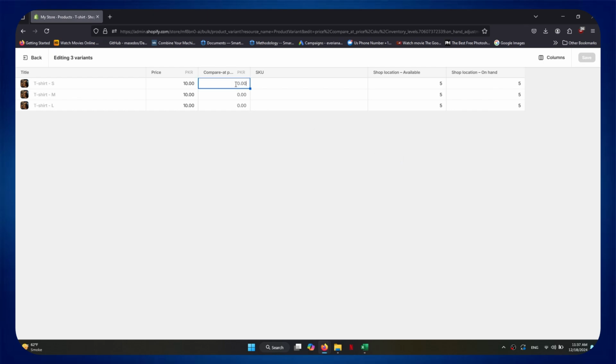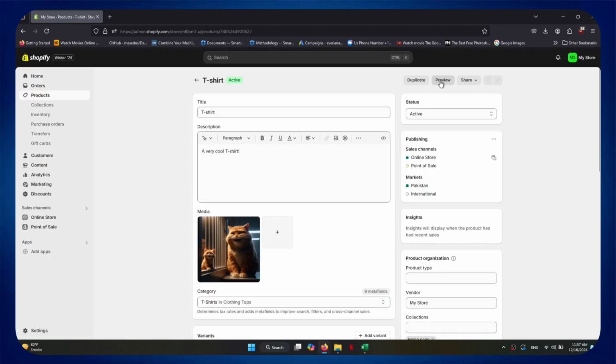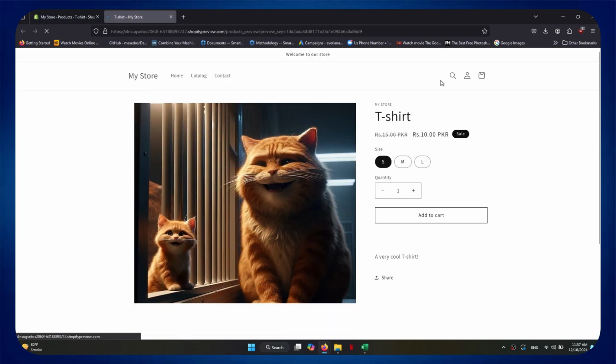You just need to enter the base price of the product. Also, you will need to change the price value to the sale price. After you're done with it, click on Save and then preview the product to see the real-time changes.